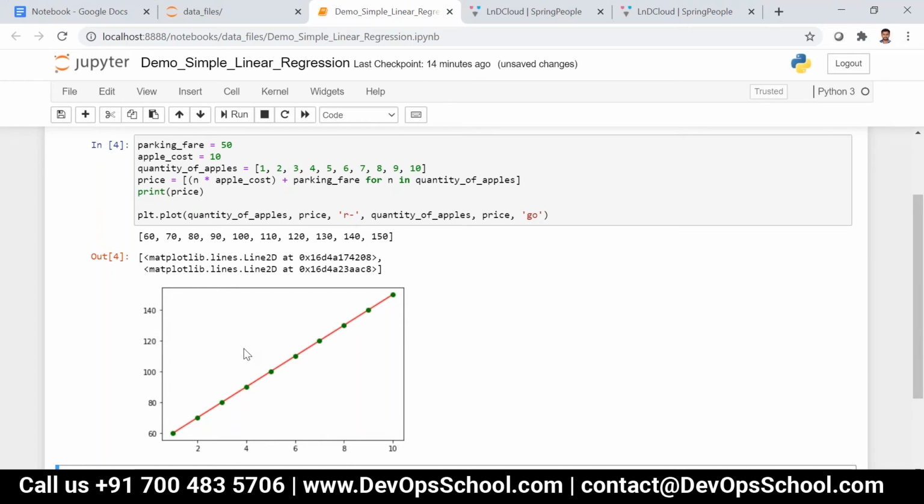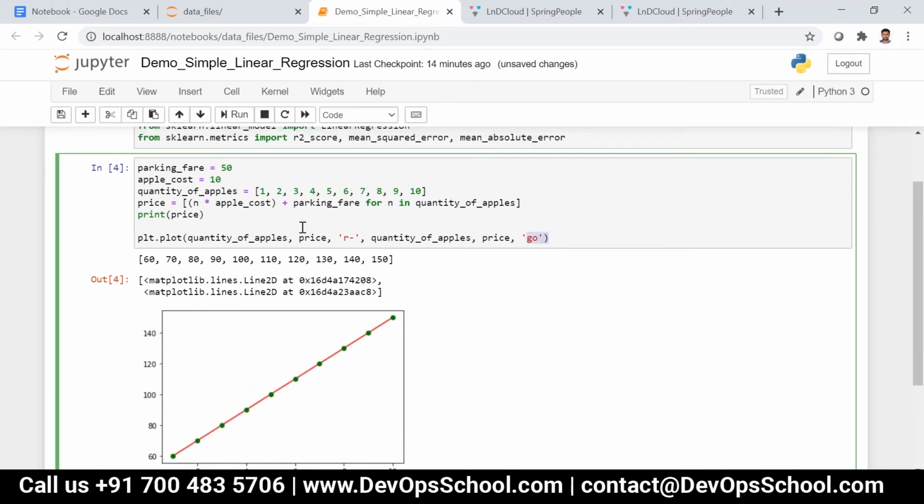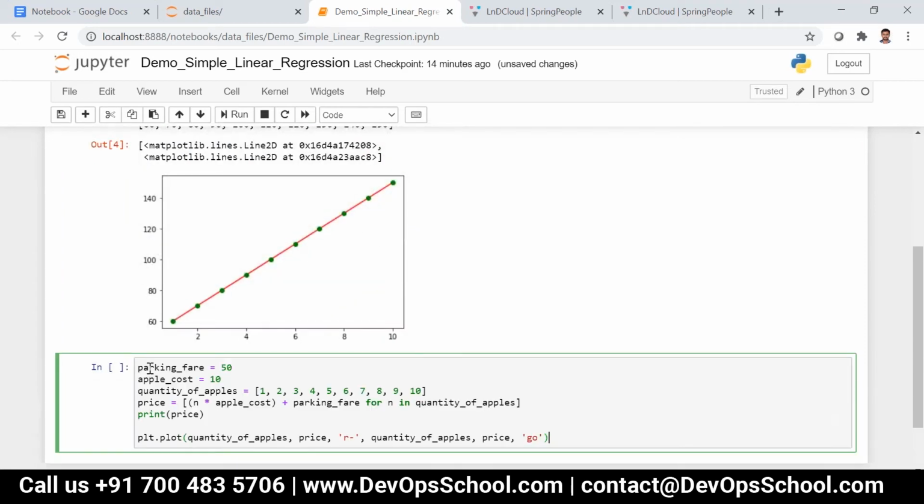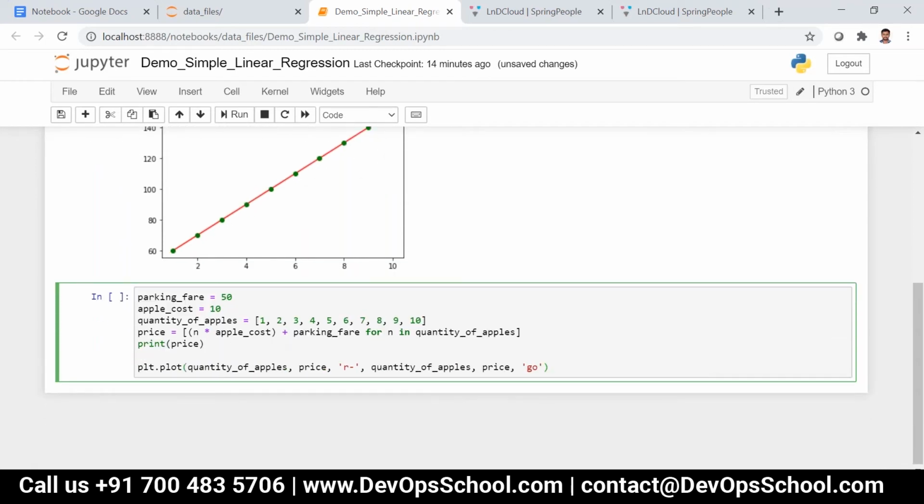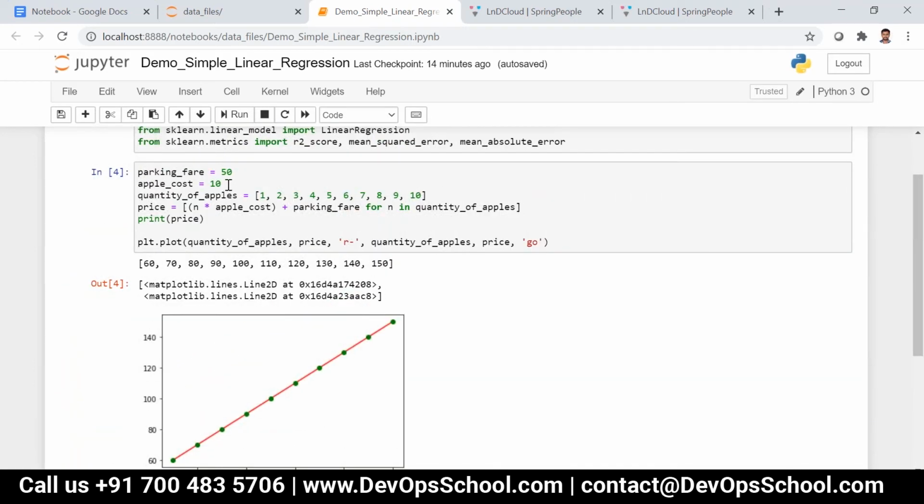But consider something like this. You will not be buying only this. In apples itself we will have two different types of apples, right? So we have different types of apples now. This is a simple relationship, but in real life the data will not be in this particular format.